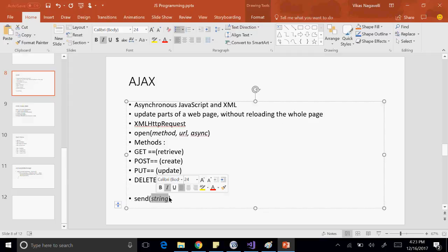Okay, and here you can give the string which I have mentioned. You can give the parameters also. The request parameters also you can give. So this is what the Ajax call is about, a major important concept.